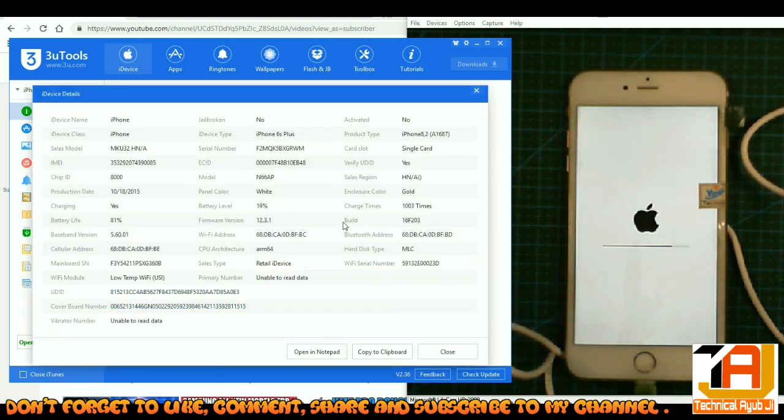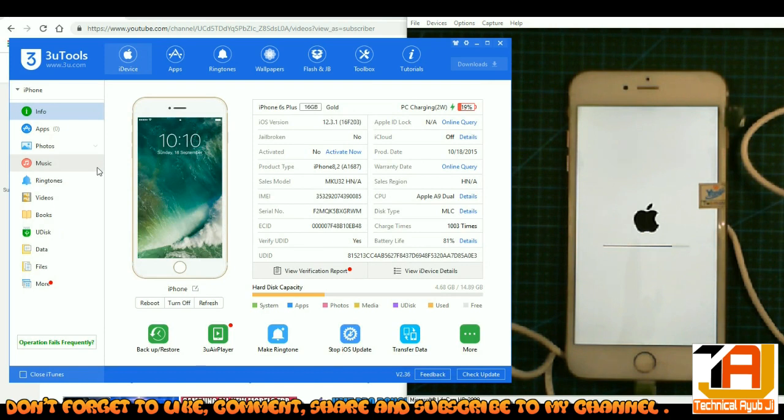It says off. And if you click on here, you can see all the details, online details about the phone and everything, all information here. One of the beauties of this tool is that it shows everything about the phone. See, here it shows iCloud is off.